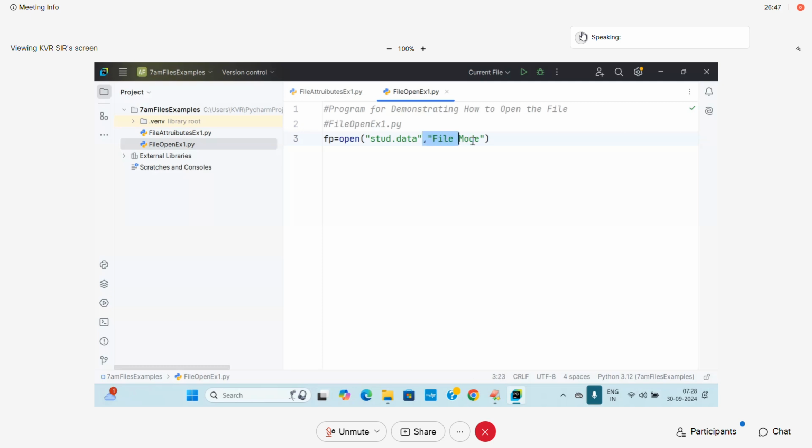If I don't write any mode, what is it by default taken as? R mode will be taken, as already explained in the file opening modes. Just I will run it. After that, I'm writing here print of file opened in read mode successfully. If it is available, it will be opened successfully.